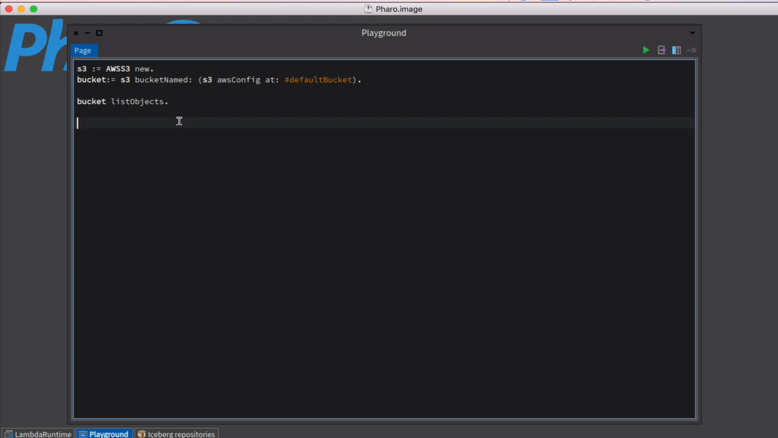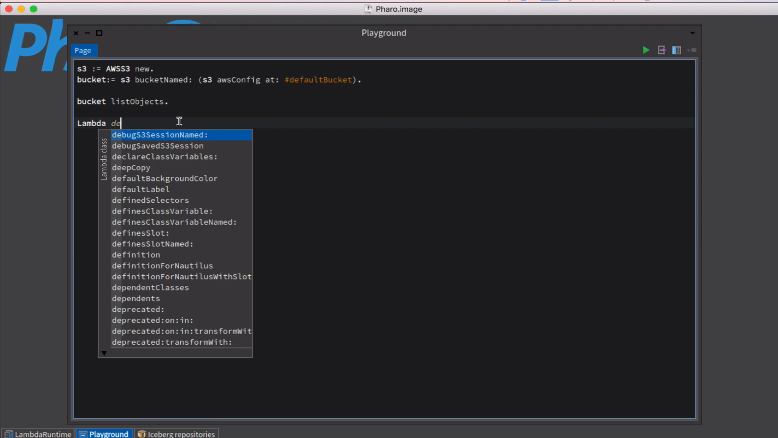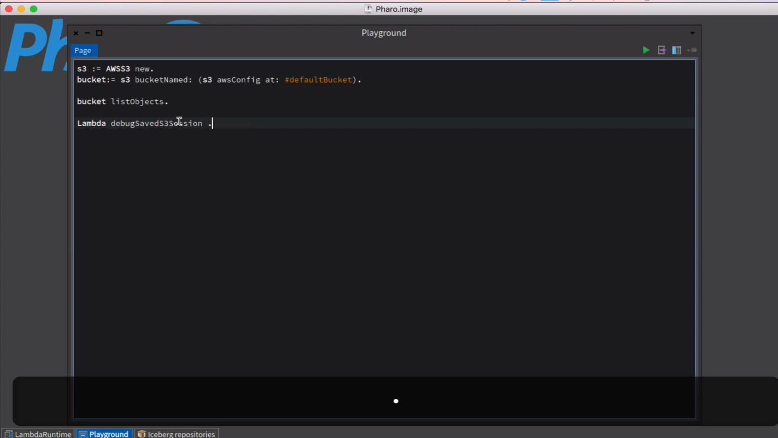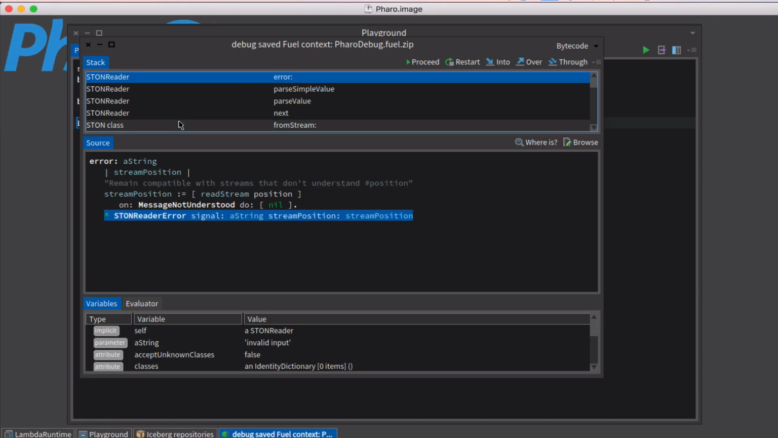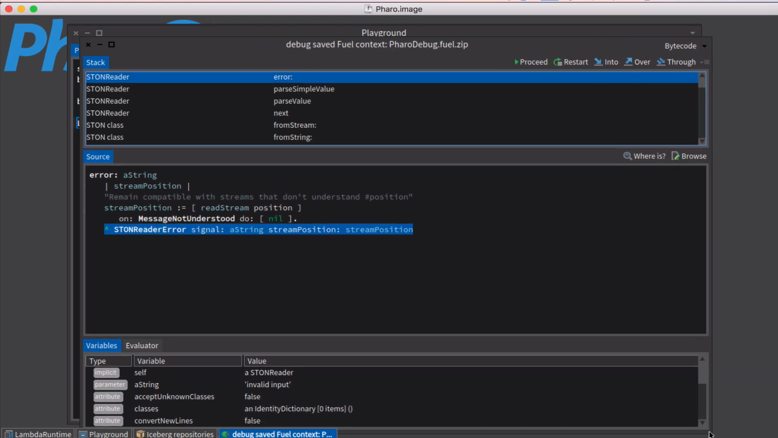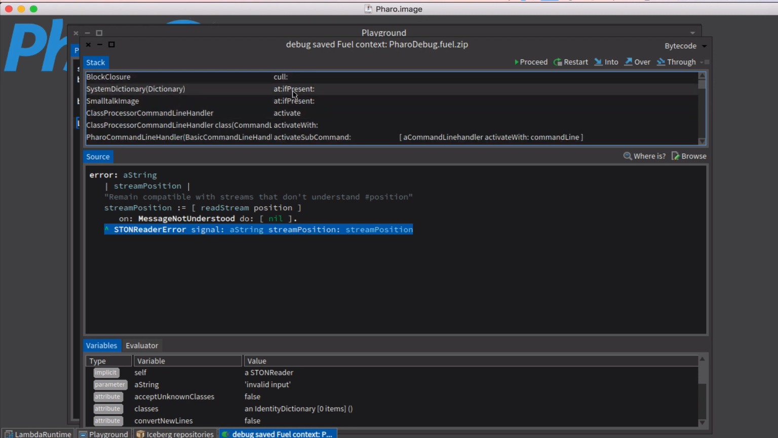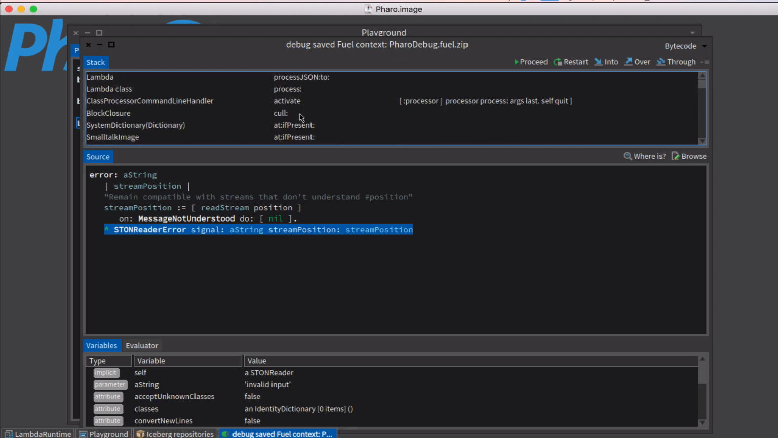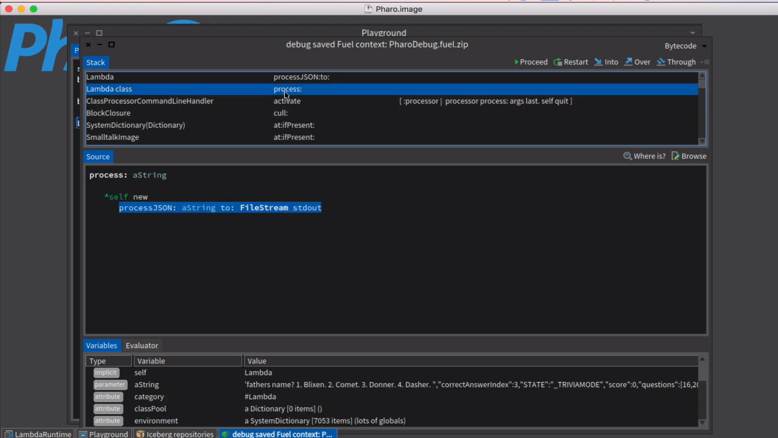Anyway, armed with the ability to access S3, Lambda's got a useful convenience method that lets you debug a saved S3 session. So basically, it retrieves that zipped fuel context and actually rematerializes a debugger. So here we're looking at a debugger which is resumed from the period where we actually had that error. So if we look down the stack trace, we can actually see there's our process method.